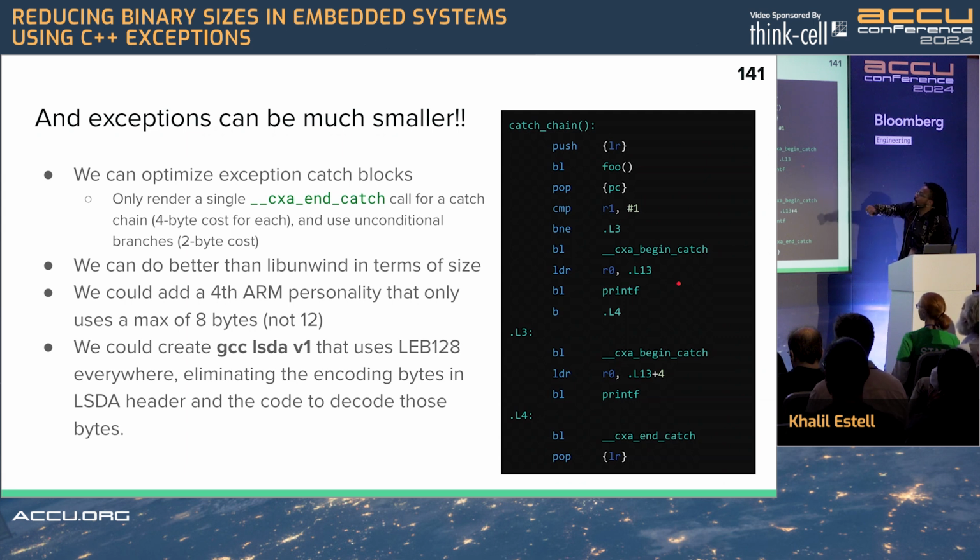Here's the first thing we can optimize. CXA and catch. Why do we need a function call for every single catch block at the end? Just put one at the end and branch to it. There you go. Calls are 4 bytes. Branches are 2 bytes. We can do better with lib unwind. I've already made my version smaller because I don't want to include Java or other things that aren't necessary for my use case. So yeah, we can do better for size. We could add a 4th personality. Remember I said that length, we could get rid of that? If we did that, we can remove an entire possibility of having 4 words or 12 bytes of information for unwinding. And there's all this other encoding stuff.